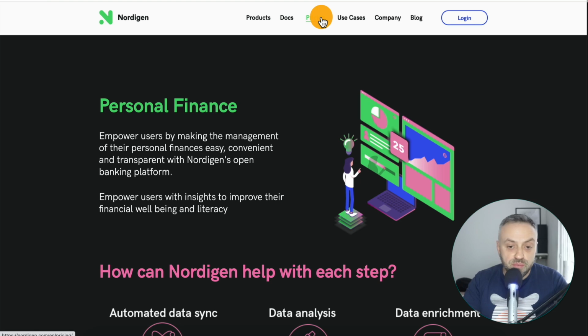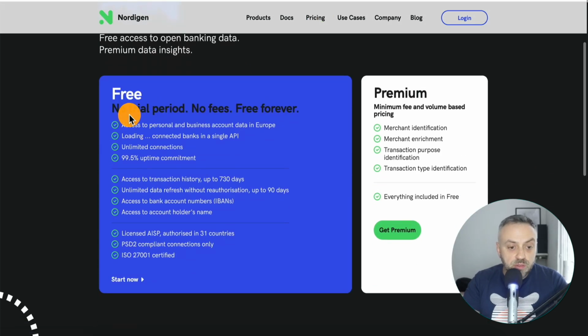Okay, so if you go into pricing, you're going to see the best part. No trial period, no fees, free forever. Okay, so this is what you're getting. And if you want premium, let's say your app is super successful, you're making a ton of money, you're making it rain, you can get premium. But right now, I think for most of you out there watching, you can start with this free plan, which is very, very generous.